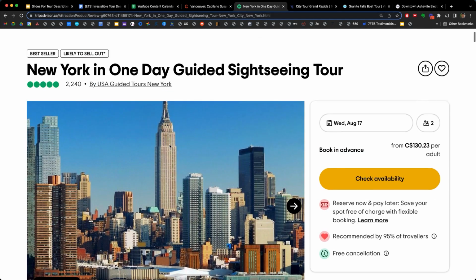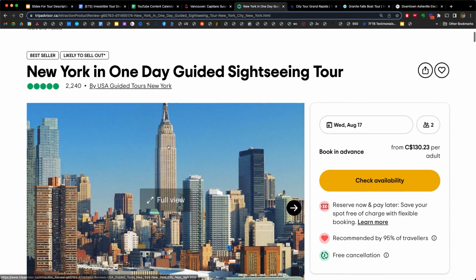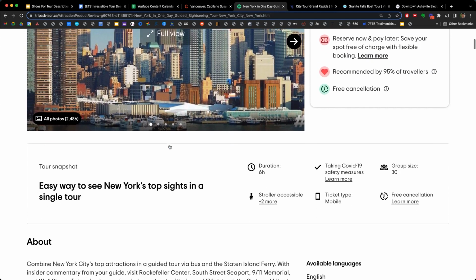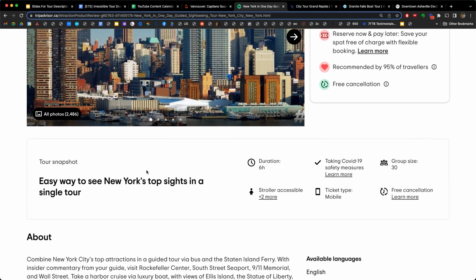Over here in TripAdvisor, this is a New York 1-day guided sightseeing tour. You see right here, a tour snapshot: the duration of the tour, the group size of the tour, is it stroller accessible, the ticket types, etc.